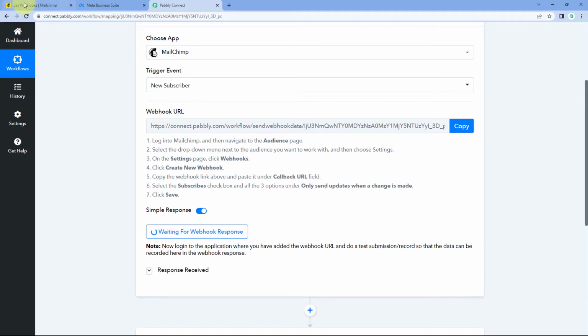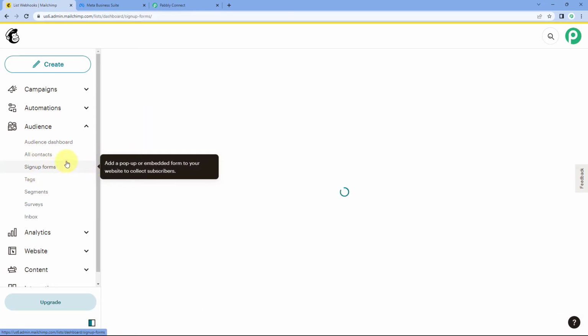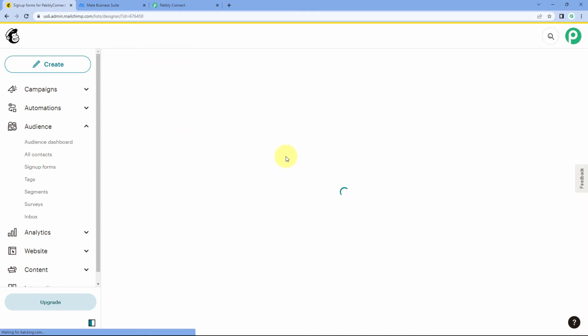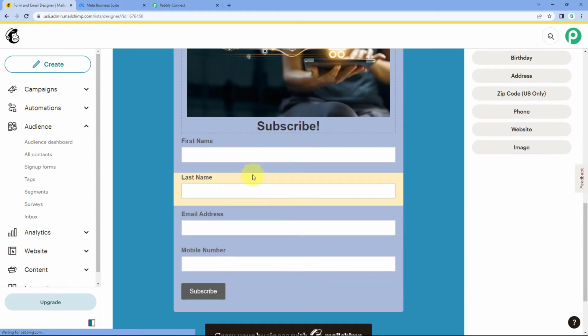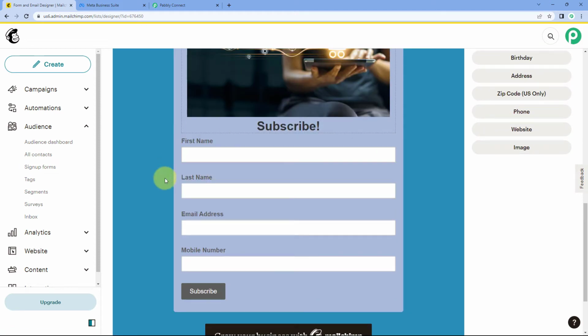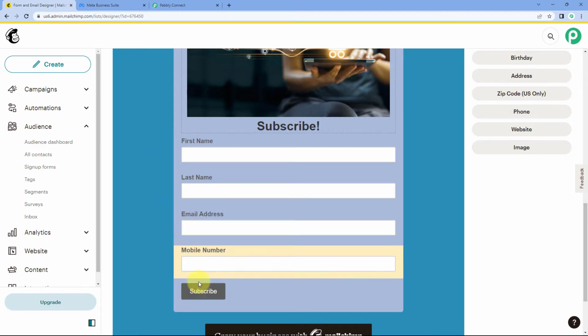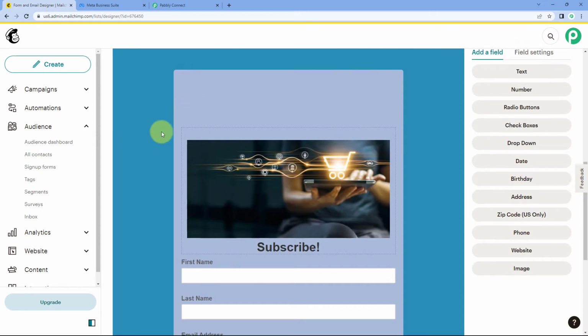So let's do it. We will just go to our Mailchimp account and here we are going to create a new subscriber. I will just go to the sign up form which we have created to add subscriber. Just go to the form builder section and in my Mailchimp account, I have created this sign up form using which I'm asking the users, the leads, their first name, last name, email address and mobile number. And whenever a new lead enters their details over here and clicks on the subscribe button, they are added as a subscriber in my Mailchimp account.